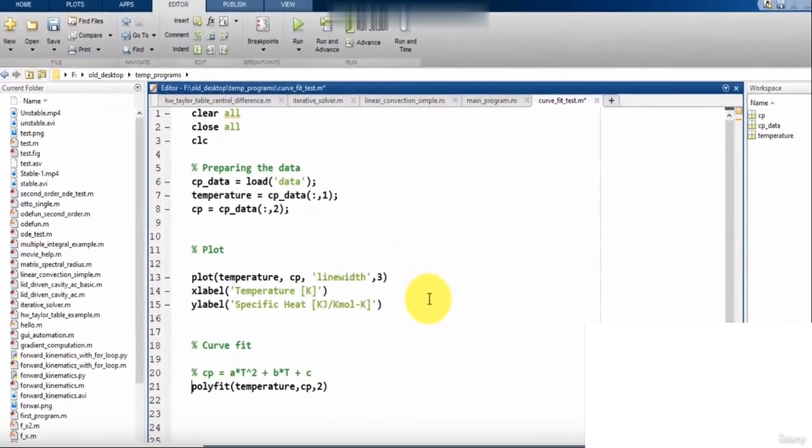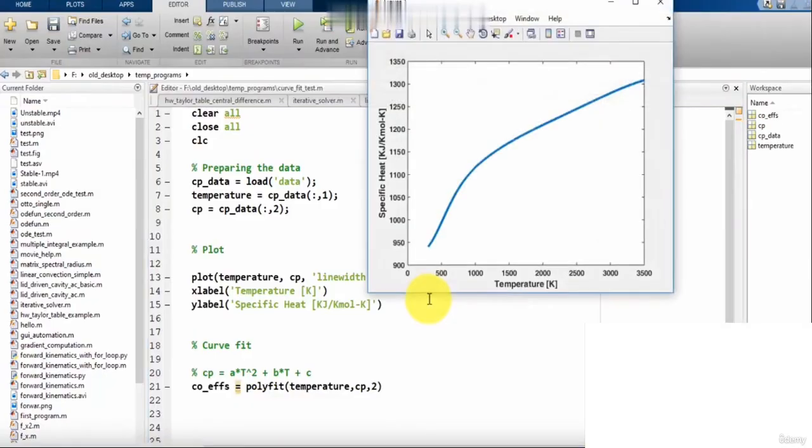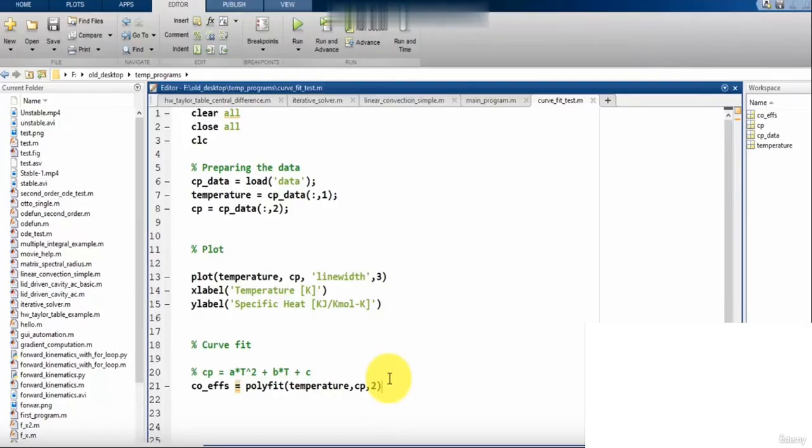So I'm just going to call this coefficients. All right. So let's just execute this guy. You can see that I'm getting these 3 numbers, right? So these 3 numbers are basically the coefficients of my polynomial. Now I can use these coefficients and I can actually predict the value for CP, right?